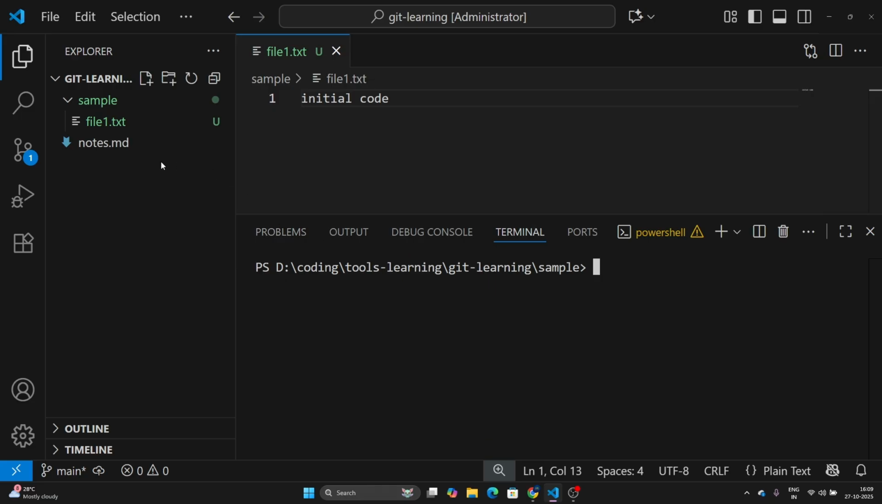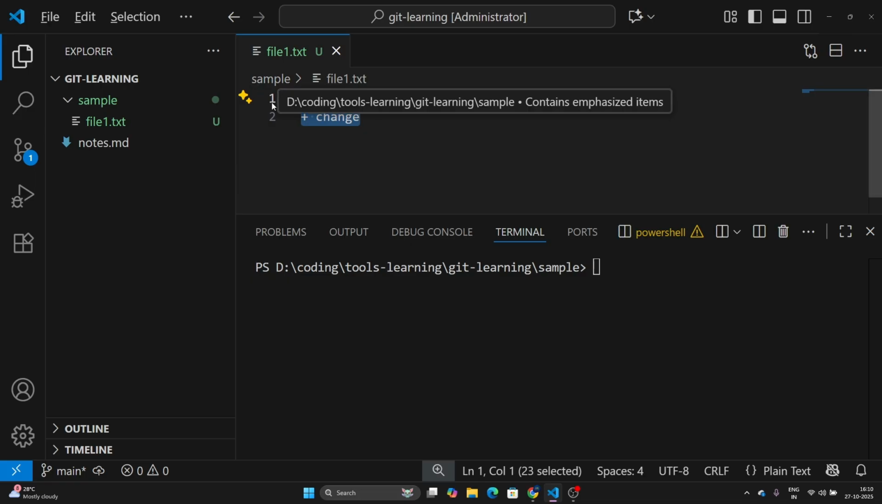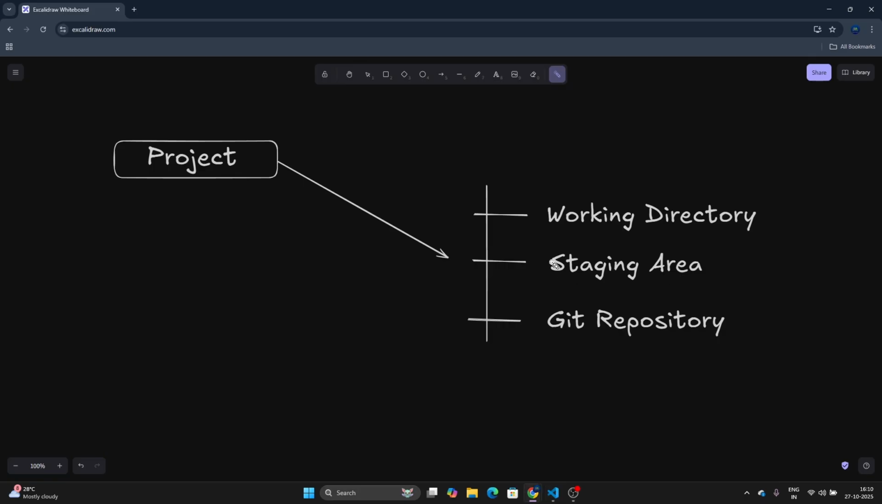As of now, any changes which are done in this file1.txt, let us say if I just add one more line, initial code plus change. So earlier my code was initial code, now it has initial code plus change. These changes are not being tracked by the Git folder, right? Or by the Git software. We want that this particular file1.txt should be tracked by the Git repository, so that anytime we do a change to this file, we should actually know what was the change.